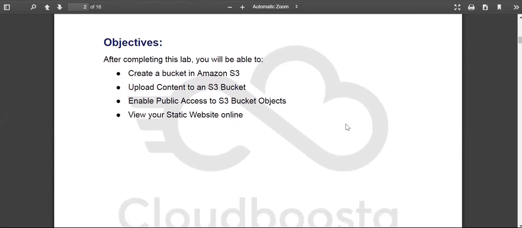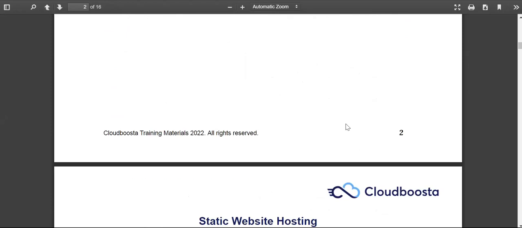So to get started, at the end of this lab, the objectives are that you will be able to create an S3 bucket on your own. You'll be able to upload content to the S3 bucket, enable public access to your S3 bucket objects, and view your static websites online.